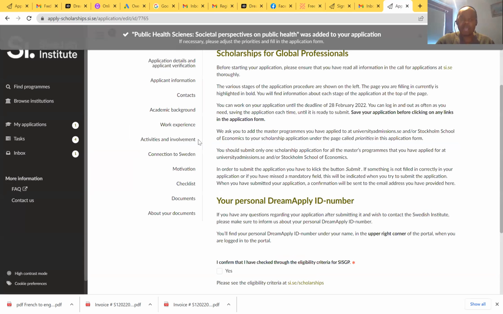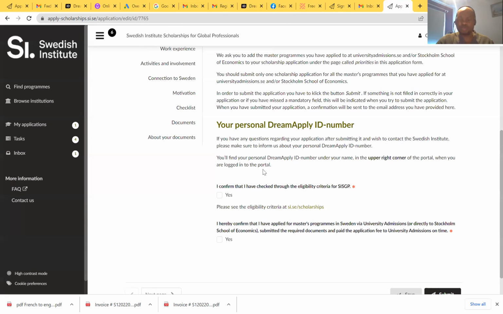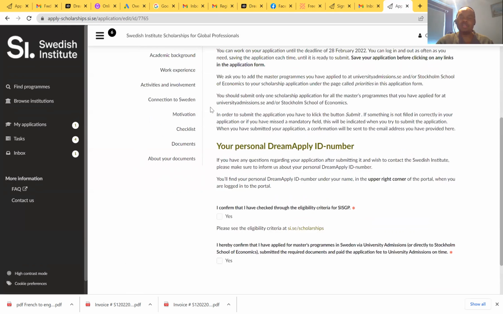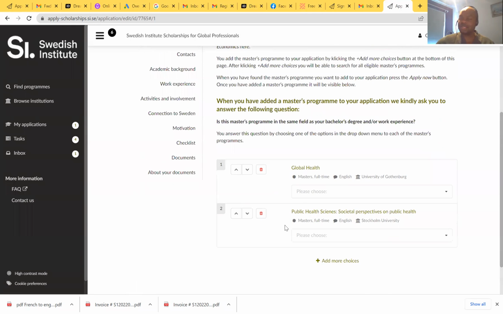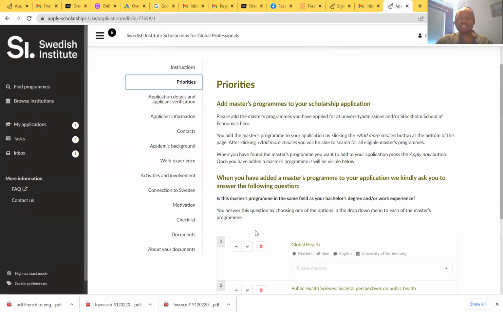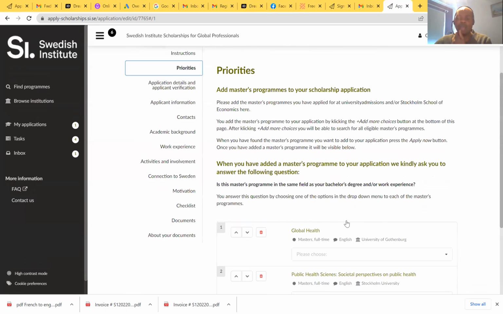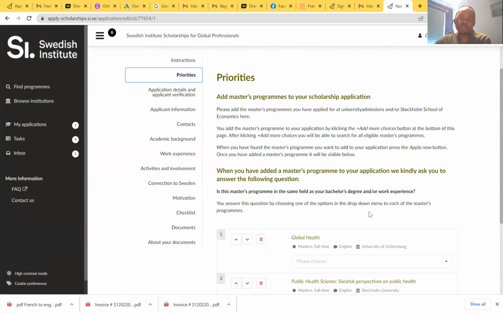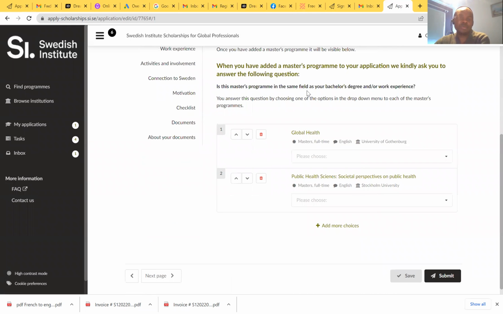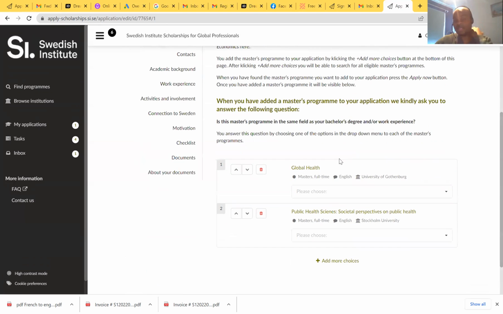So I click apply, and then it will take you back to where we were. If we check priority again, you will see the program. The second choice is also here. So what is the implication of this? That means we are applying to this. I'm applying for scholarship to these two programs. If I am admitted to any of these programs and I'm eligible, I win the scholarship, then that will be good.